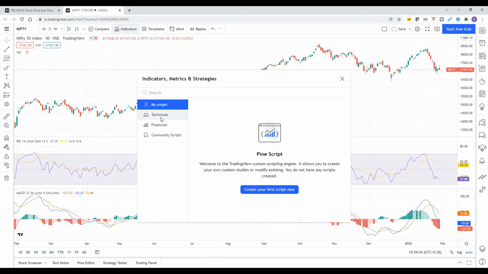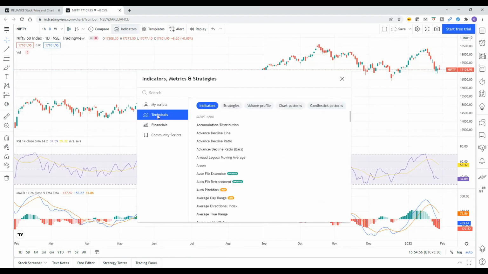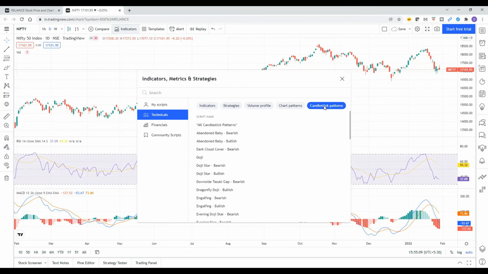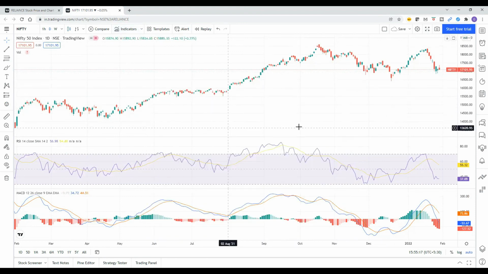Under the indicators, you can also add technicals. If you want to add any strategy, different strategies are available. Volume profile, chart patterns, candlestick patterns. Under the candlestick patterns, you can see doji. If you want to put doji, you can put doji here. So like this, you can choose what things you can add. You can add them by indicators and watch them here.